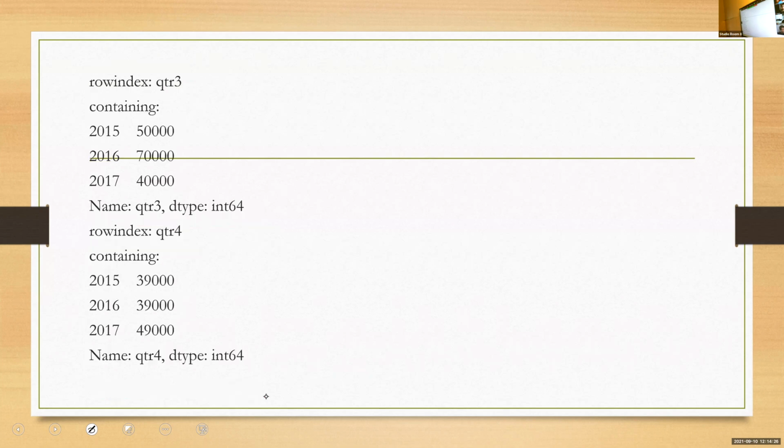This is the last two rows. So using only one for loop, we can display all the rows repeatedly. That is the use of iterrows. If you want to display row by row values using iterrows, we write this statement.